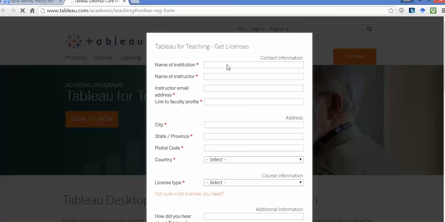Here it's pretty self-explanatory. You put UNT, name of instructor, your email account. Here you put a link to your faculty profile. They're trying to validate that you truly are a faculty member at UNT. So you want to go ahead and put the link to your faculty profile there.